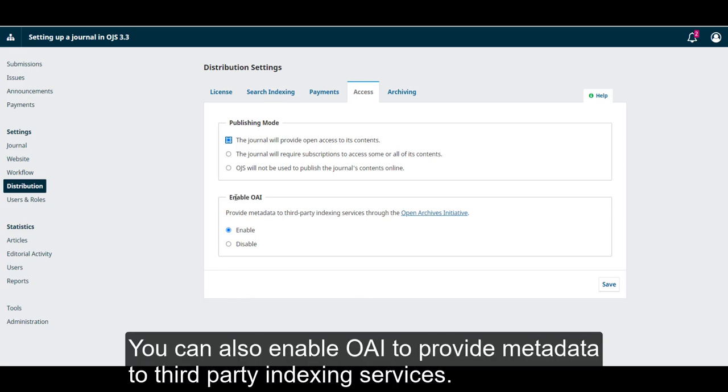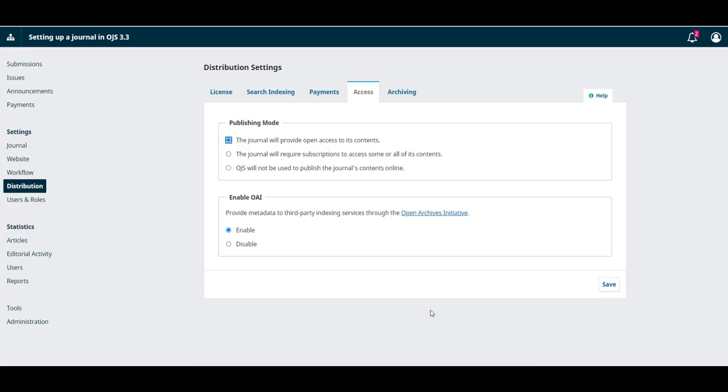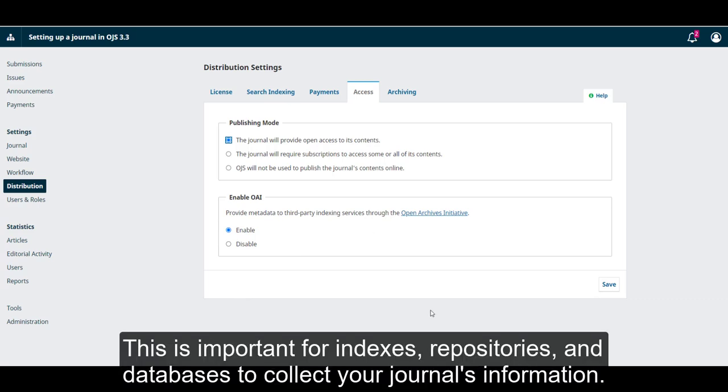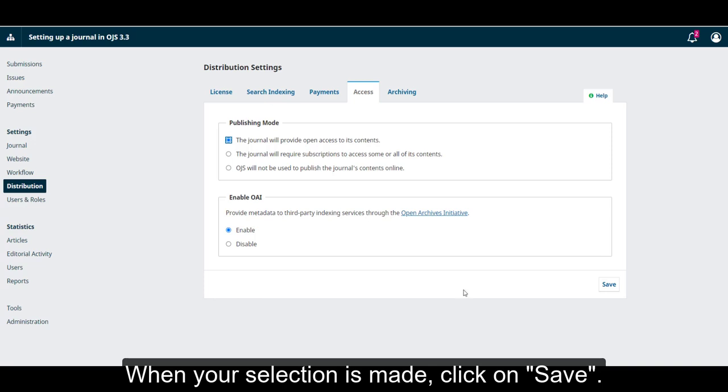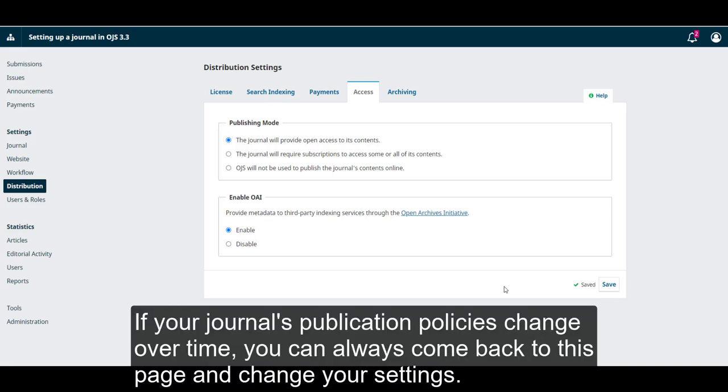You can also enable OAI to provide metadata to third-party indexing services. This is important for indexes, repositories, and databases to collect your journal's information. When your selection is made, click on Save. If your journal's publication policies change over time, you can always come back to this page and change your settings.